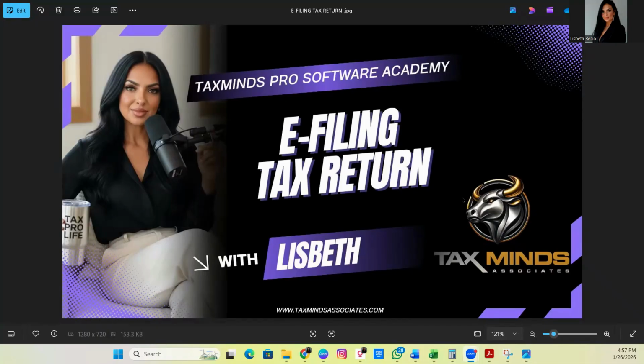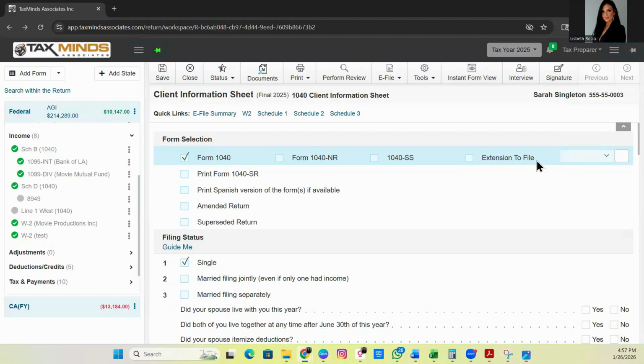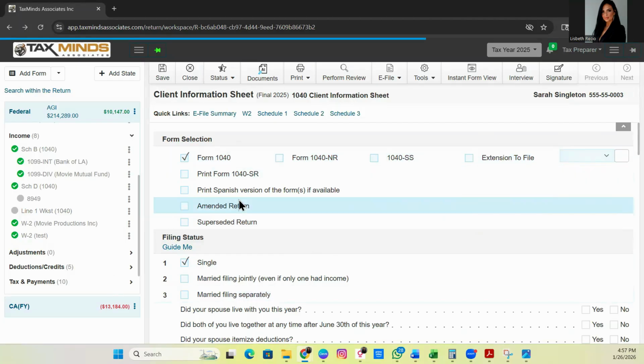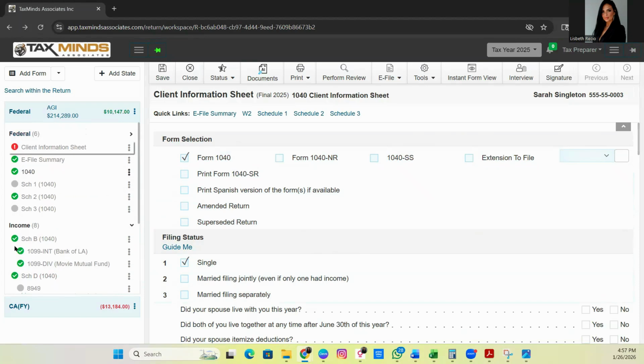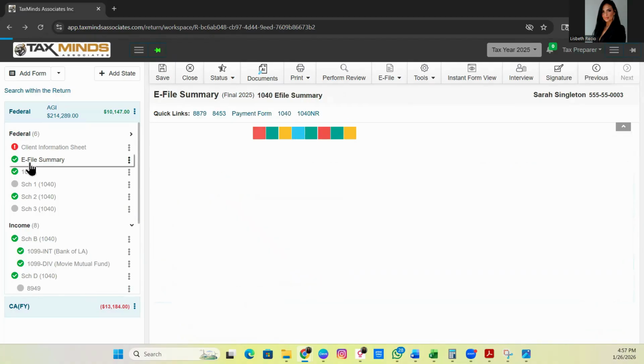We are going to go over today how to e-file a tax return using our tax software. So let's get started. Here we are on a demo version of our tax software, inside a client's tax return. We are here on the 1040, and let's say we already put in all their income and all their information as needed. We are going to go over into the e-file summary.